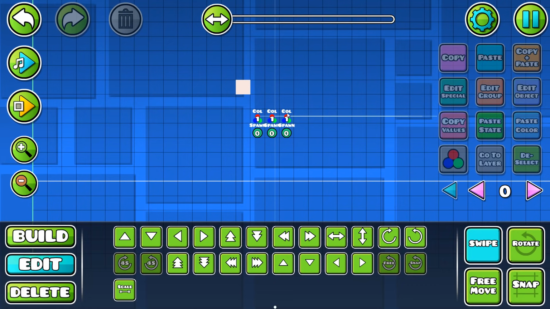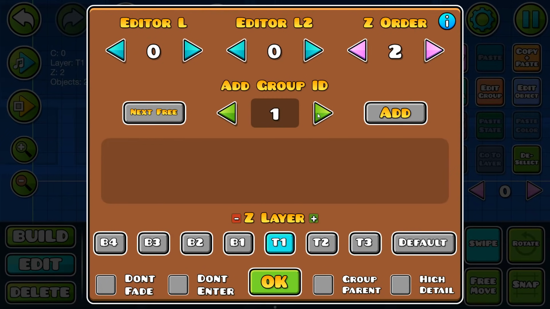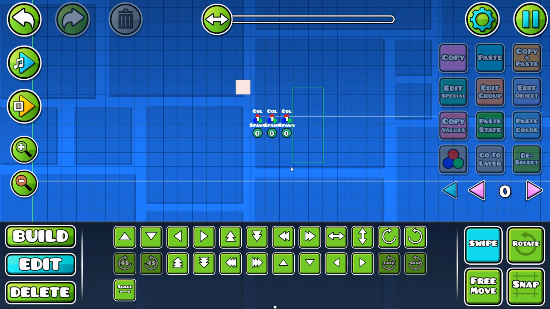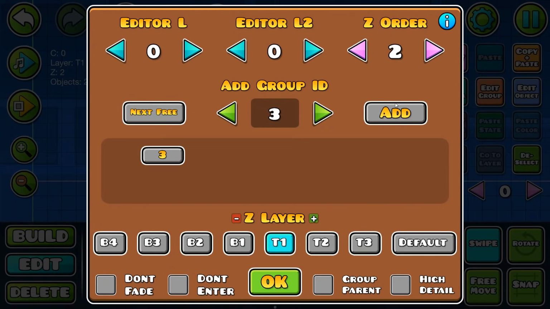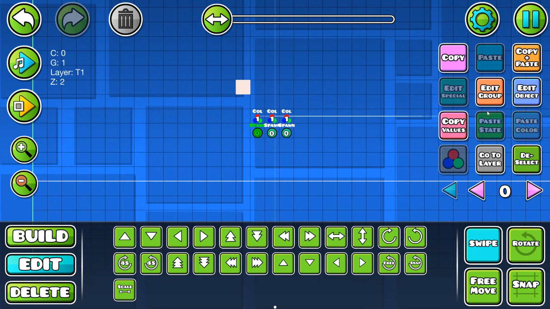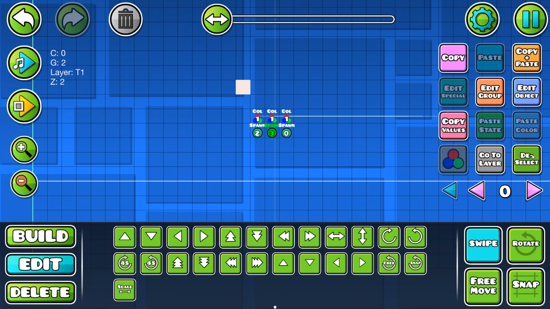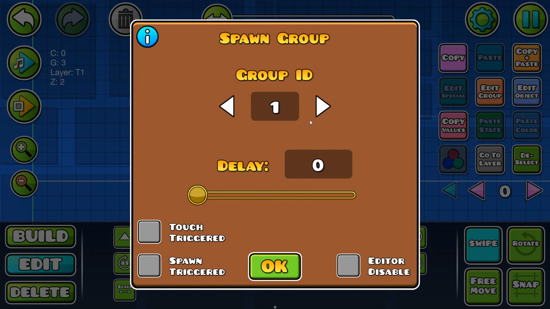I'm gonna assign groups to these in columns. Column 1 gets group ID number 1, column 2 gets group ID number 2, and column 3 gets group ID number 3. These spawn triggers should trigger the next column, with the last one triggering the first column to continue the loop. So the first spawn trigger will trigger the second column, the second spawn trigger will trigger the third column, and the final one will trigger column number 1.